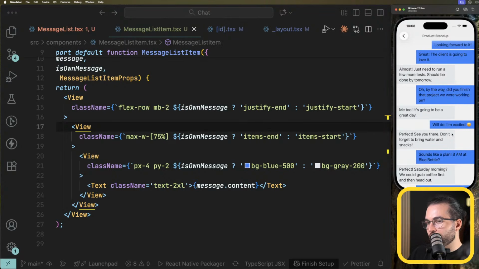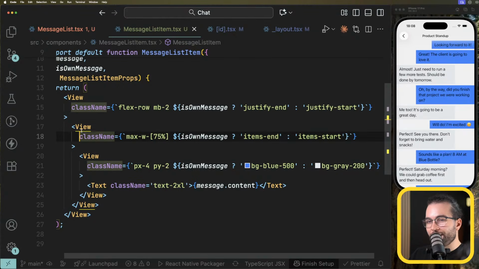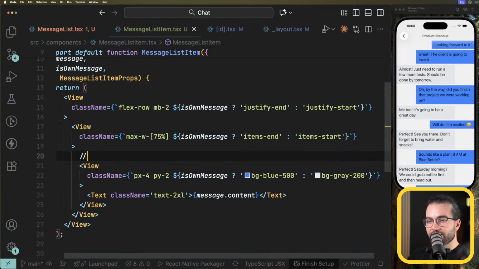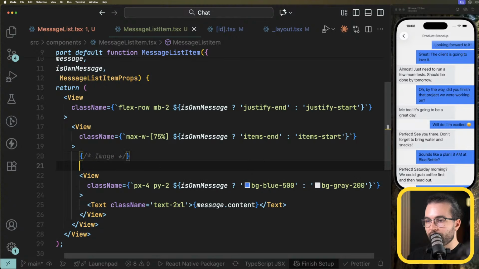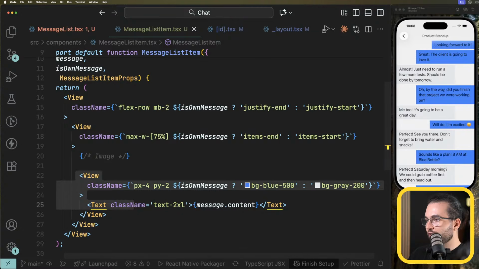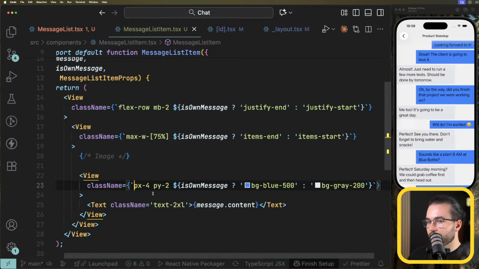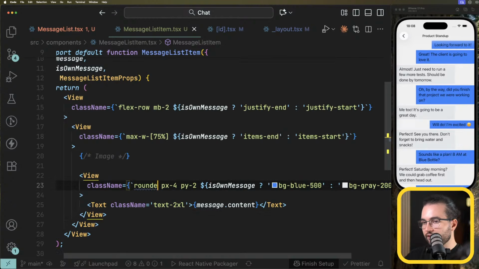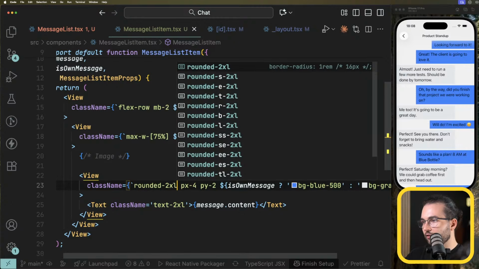You should add child view. I have so many views because later we're going to add images as well. And more specifically, I think here is where we're going to render image if it exists. And this is the message content. And this message content will also have a rounded XL. Okay, good.